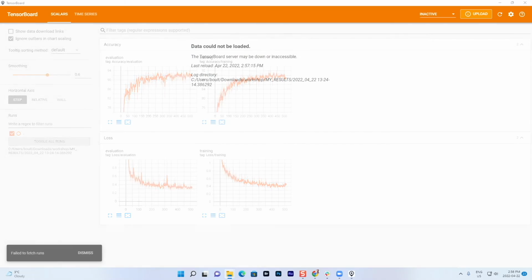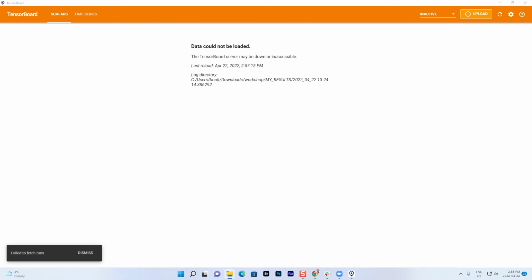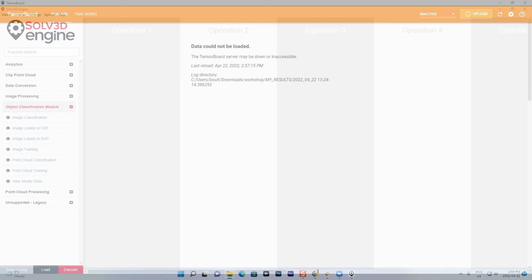This error will pop up at the end of your training because TensorBoard thinks that there's actually more training to be done, but your training is finished. This typically happens if you walk away from Engine and let the training finish, like most of us are going to do. So that's where this error is going to come from.